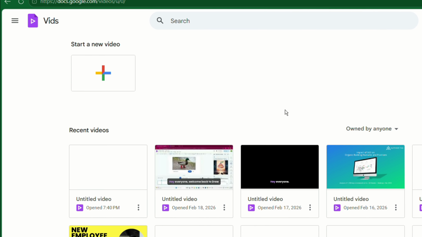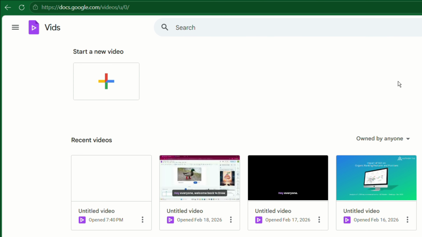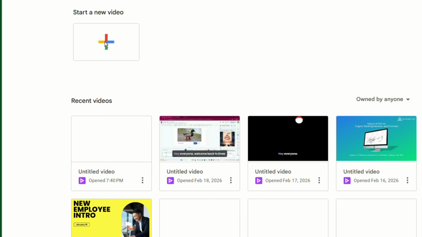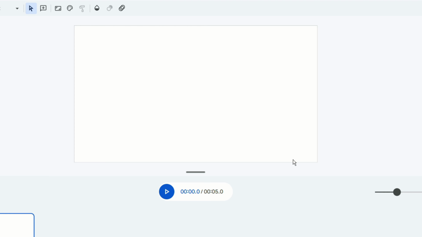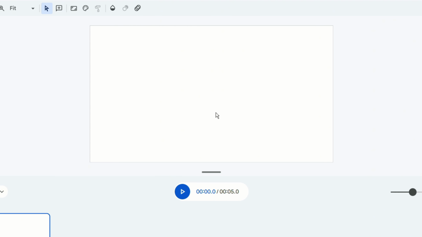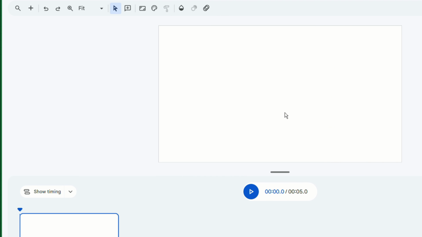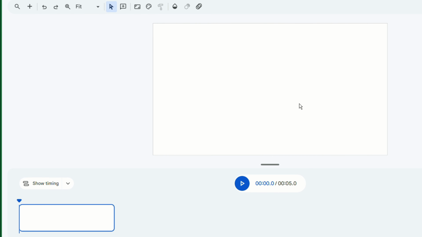So to start, go to docs.google.com and click on the plus icon right here to start a new video. Now what you need to do is you can click on any templates or you can click on blank vid. So let's do that. Now, next, what you need to do is to add a new scene to your timeline. So this is where your avatar will appear. So as you can see, I've already added mine here.